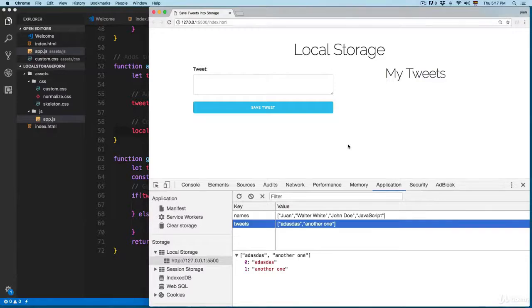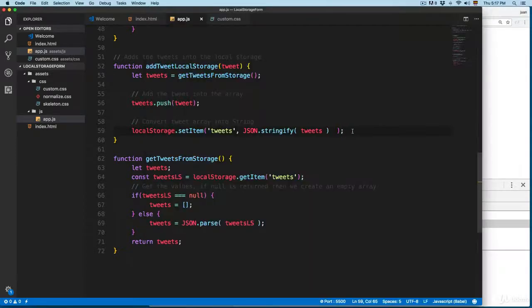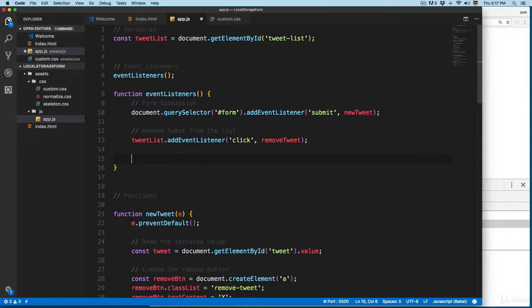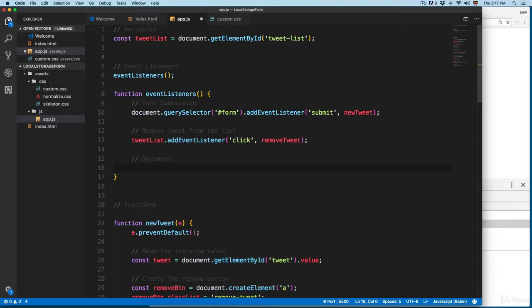In this video, we're going to write a function that every time this page loads, is going to read these values from the storage, and is going to print the tweets here on My Tweets. So we need to open the code again, scroll to the top. Here on the event listeners, if you already have experience working with jQuery, there is a function called document ready. It's going to be really similar, but this is going to be the JavaScript way.